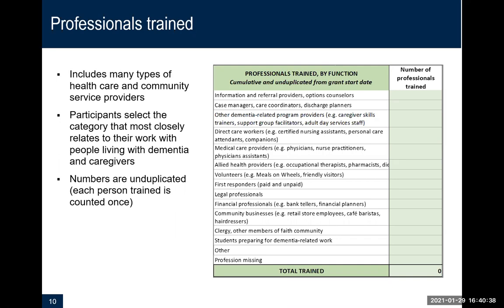Again, as mentioned earlier, trainees should be reported only once, even if they attend multiple trainings. So the volume of trainings that you deliver are going to be reflected in your direct service units, which we will get to shortly. But this worksheet of professional training numbers should reflect the number of people who are trained, not the number of trainings.